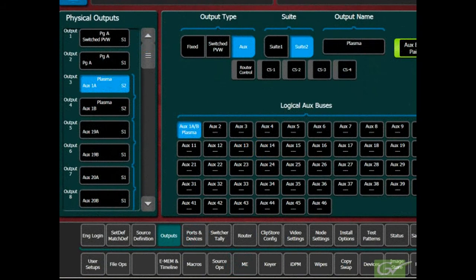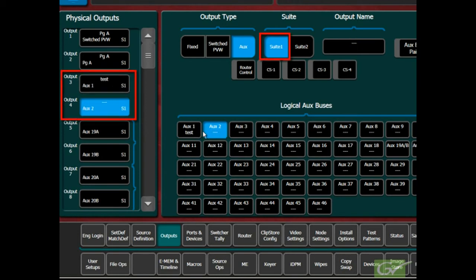When assigning any of the output types, keep in mind that there is also the choice of Suite 1 or Suite 2 for each output. Each suite can have a program output as well as its own independent switched preview and aux buses. That is, the aux bus 1 in Suite 2 is a different signal than aux bus 1 for Suite 1. There are no restrictions on assigning output signals to multiple outputs.